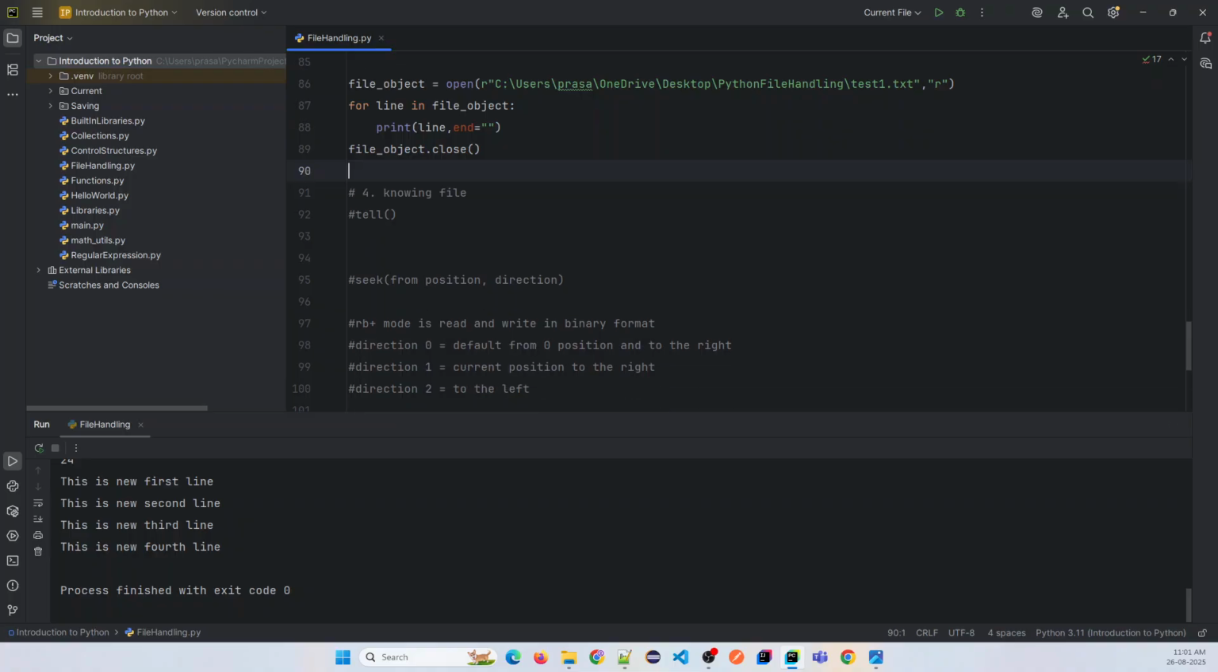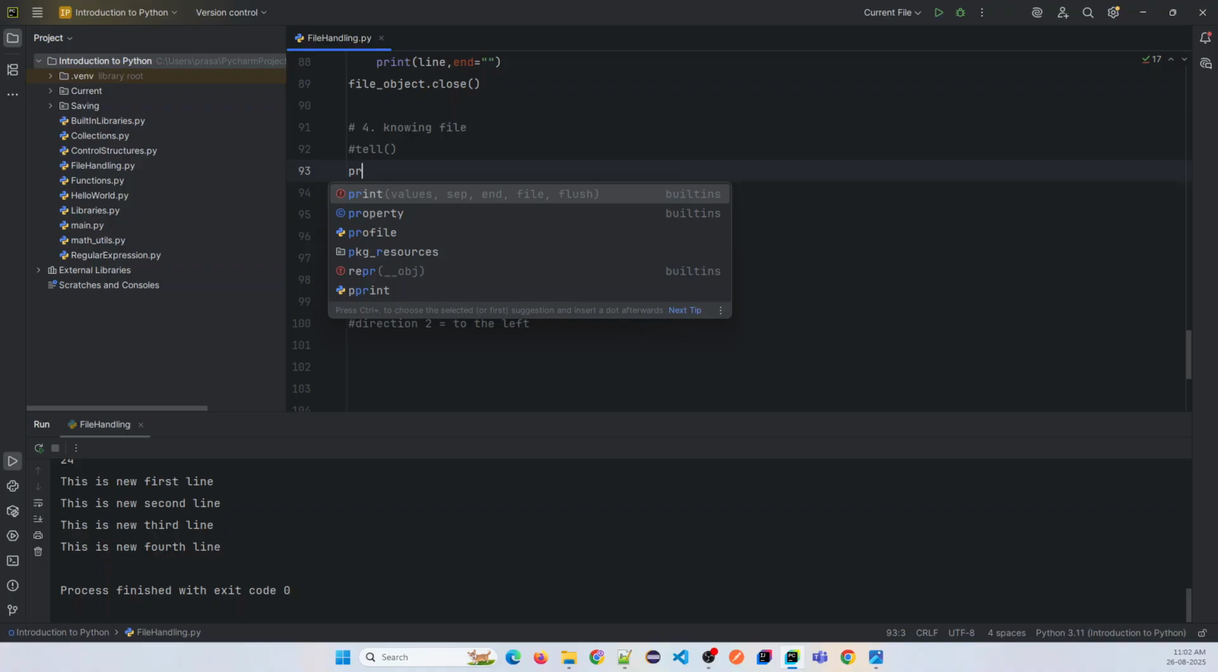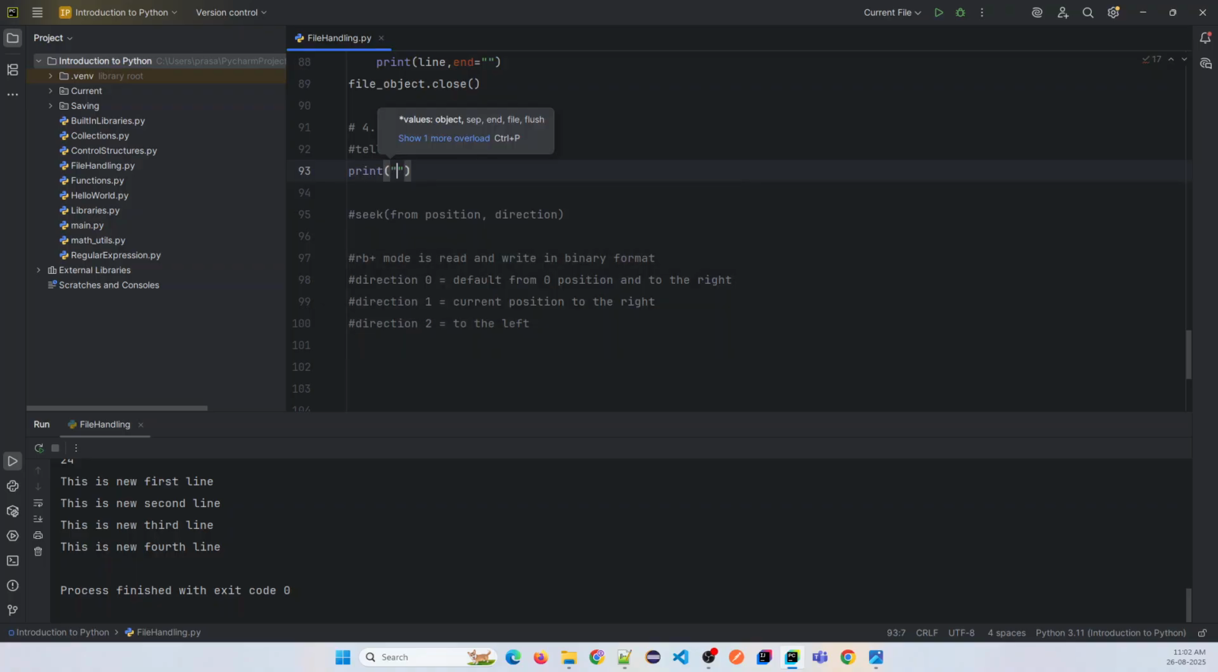So next we'll see how you can know your file, right? So for knowing the file, we have a tell function, which tells the current cursor position, whichever file you are in, okay. So let's write something like this. Tell will give the cursor position, okay. Oh yes, it's auto-completing. Sorry for the typo, okay.